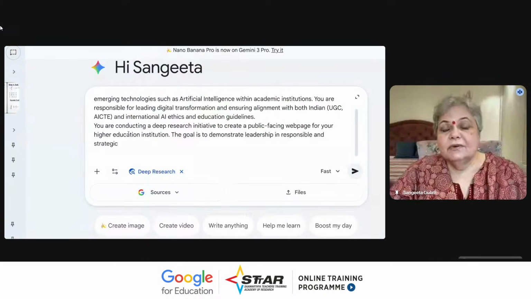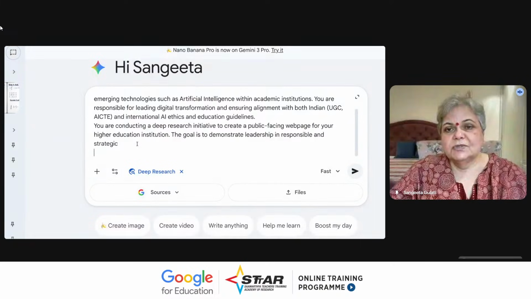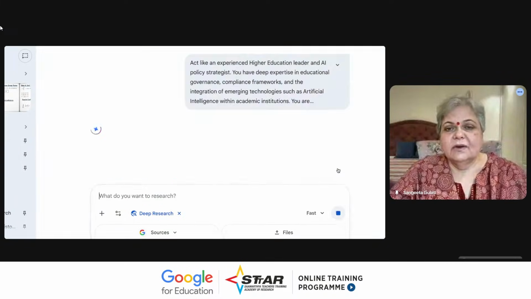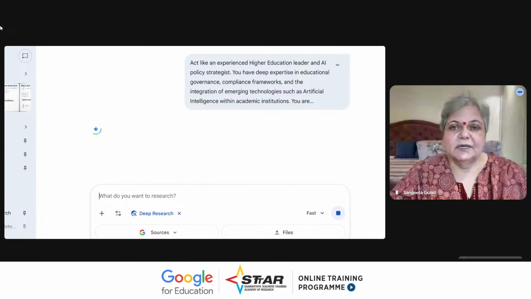And what is its role? It's going to do a deep research on the initiatives to create a public facing web page for your higher education institution. And the goal is to demonstrate leadership in responsible and strategic position. Let's just give it a go and see what comes out of it.